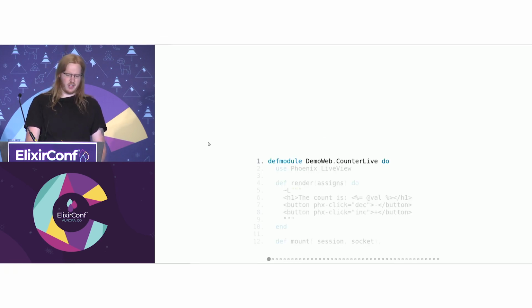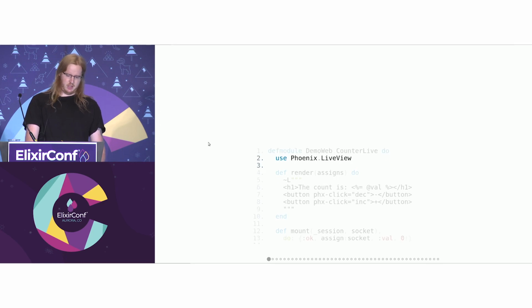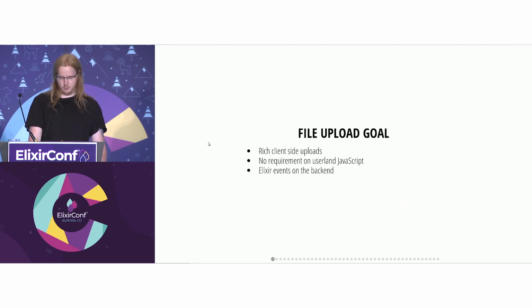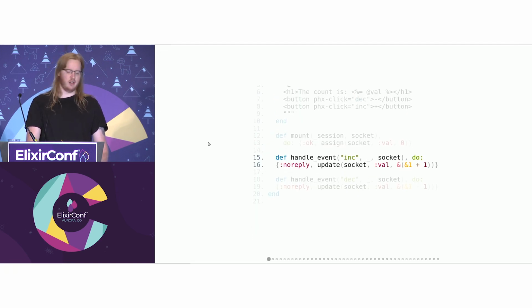So you use Phoenix LiveView, and then this is a LEEX template, which is like EEX with diff tracking. And we have a count here, which is the val. And we have two events that are attached to the phx-click. We've got a decrement and an increment, and then the handle event functions here change something on the socket, which triggers a re-render, and it's like a loop.